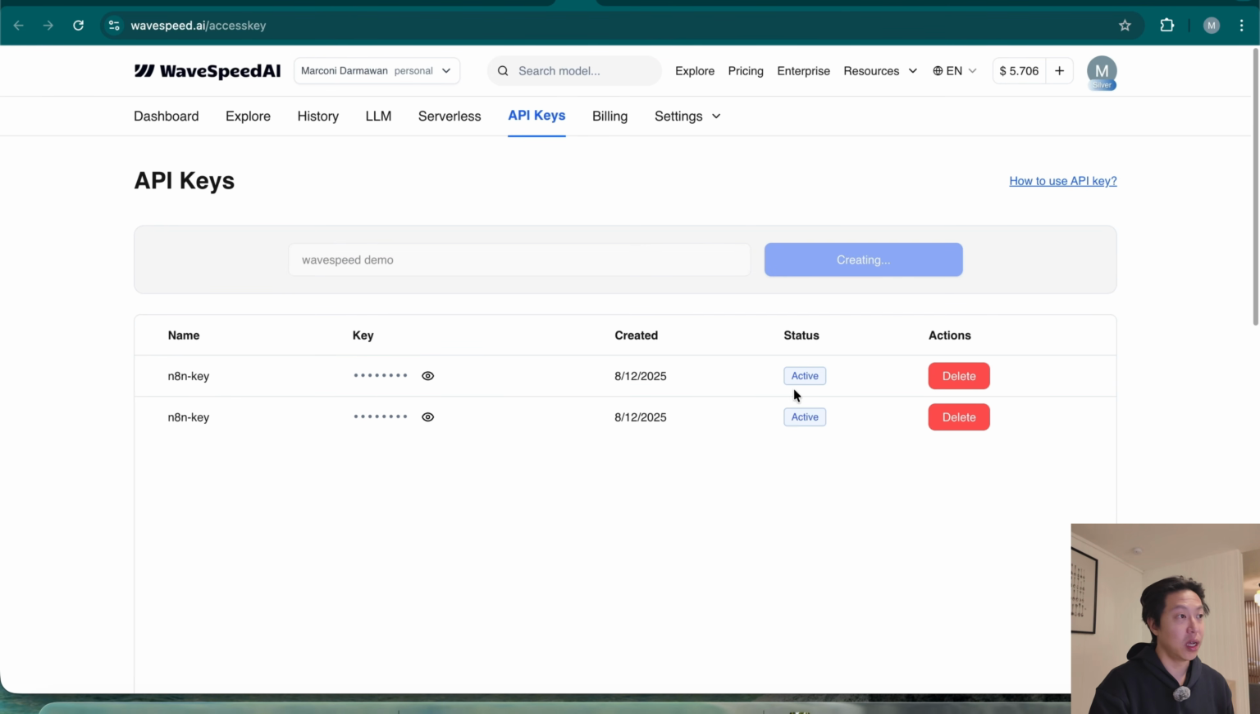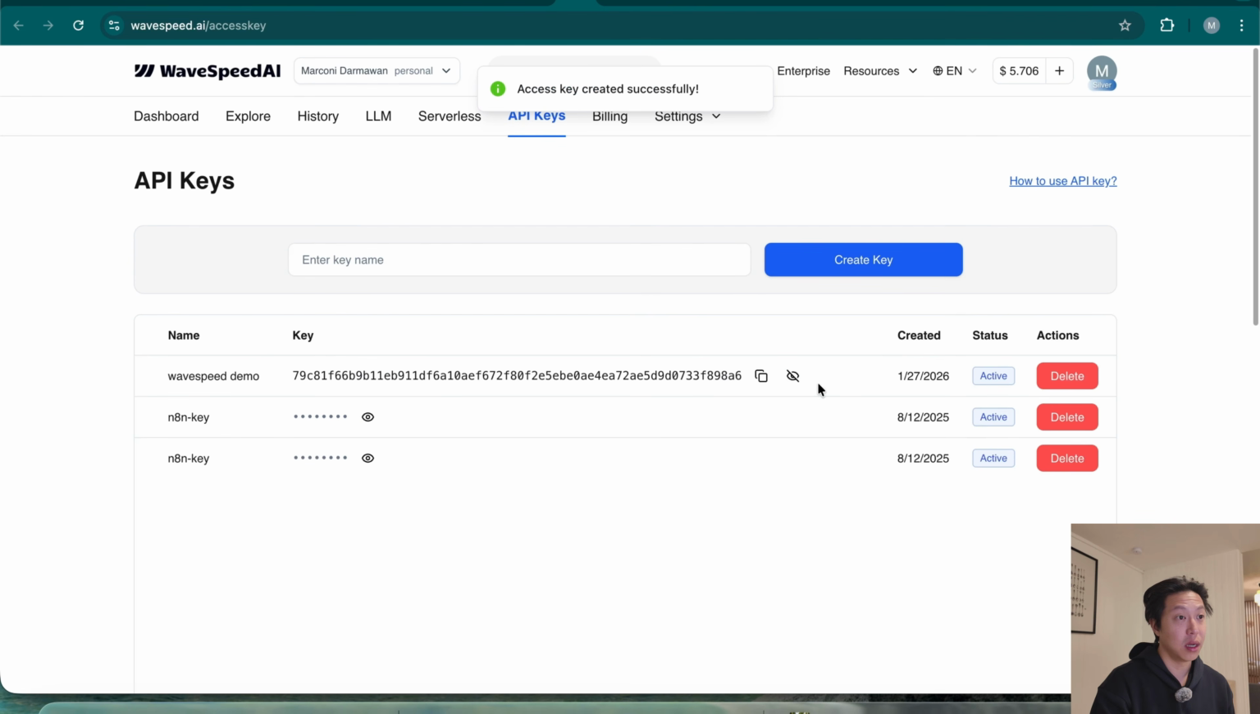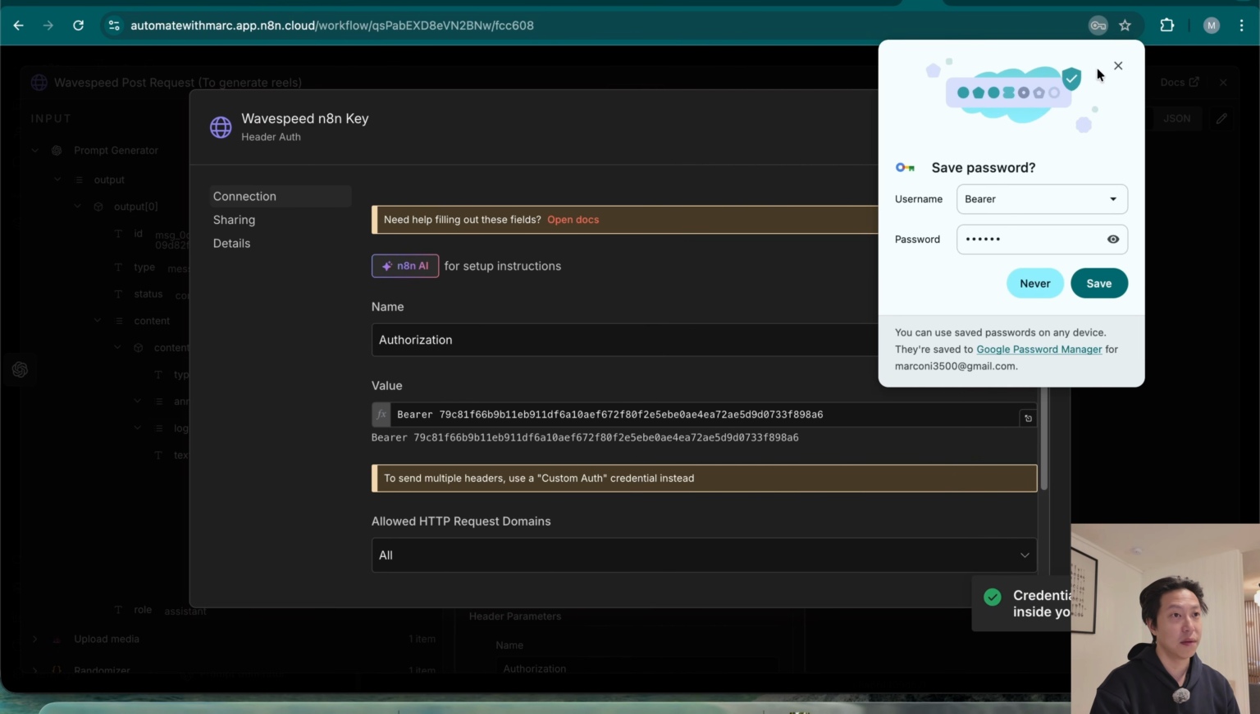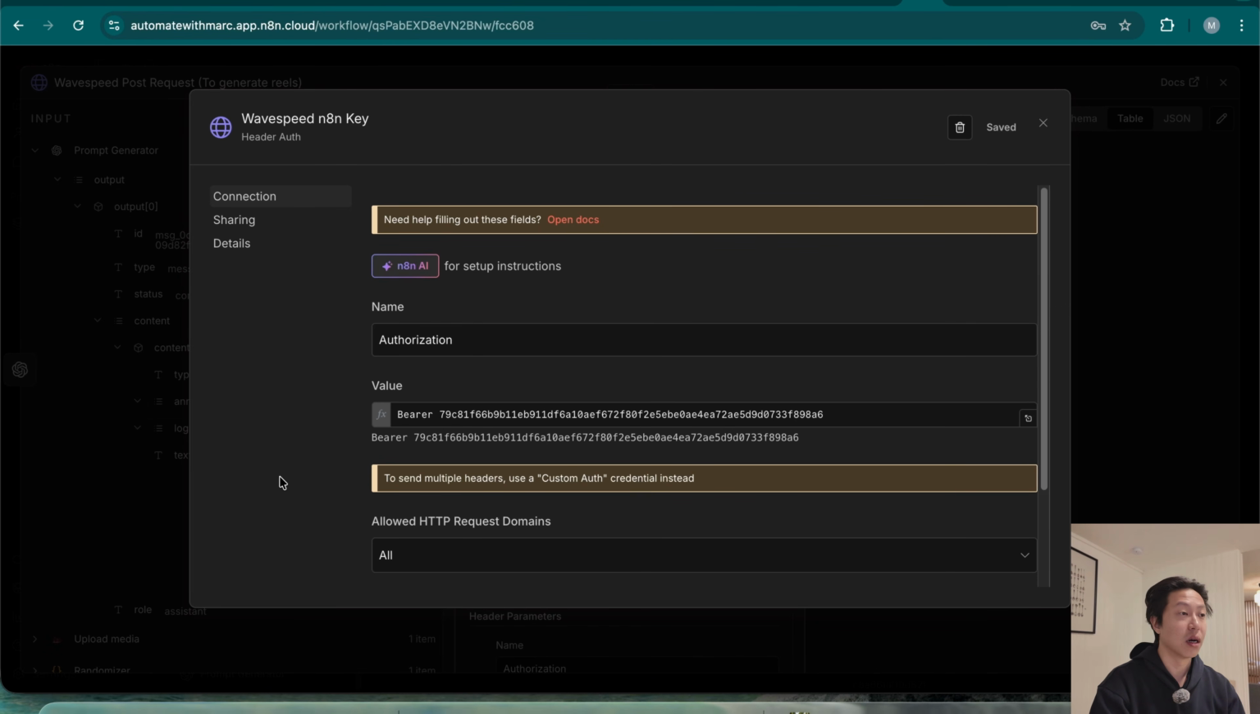Okay, so I'm just going to create that key right here, and then I'm going to copy it once, and now I'm toggling back to my instance here and copy the entire API key so that I can start using this. So I'm going to use Wavespeed and n8n key. All right. So I'm going to name that key that. I'm going to hit save. So of course I'm going to revoke this key right after this recording.